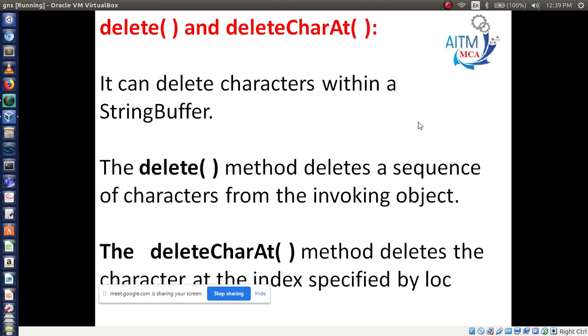Now another one is delete and deleteCharAt. These all are methods. So in total how many methods have we seen in the StringBuffer class? Length, capacity, insert, append, then reverse, delete, deleteCharAt. Total 7 methods we have seen. If they ask to write any 4 or any 5 or any 6 methods, now we have discussed 7 methods.